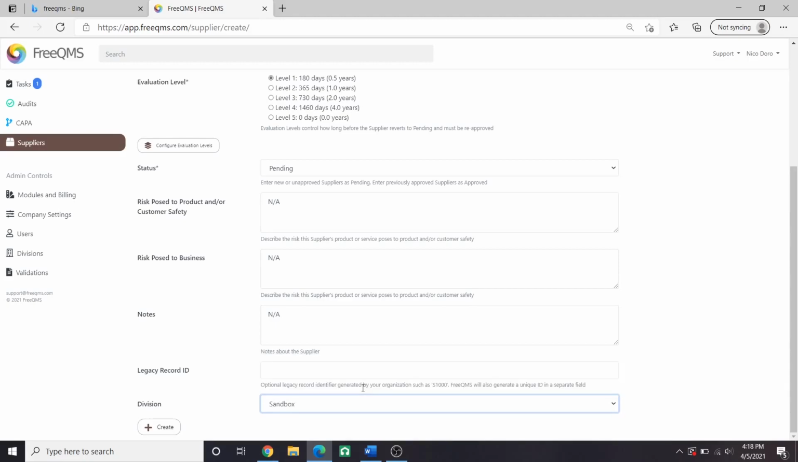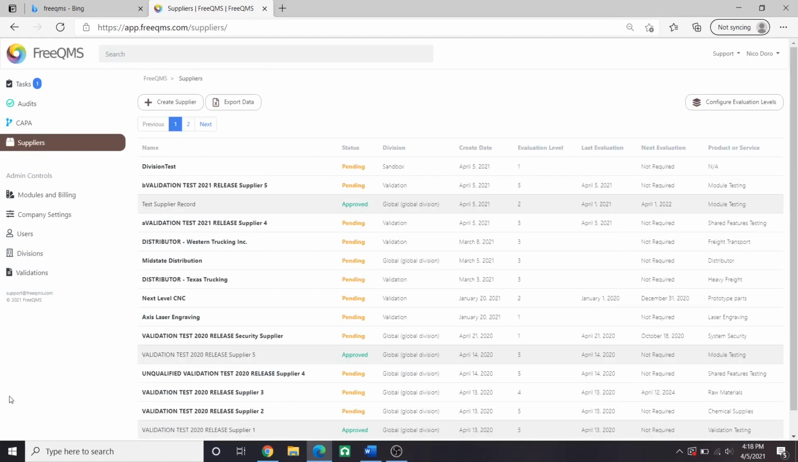This will place the supplier in the sandbox, which means we can try out new things like the new approval cycles or attachments or funny record info, all without touching our real quality records. Let's click Create. We can see right here in the middle of the page that this record is now in the sandbox division. We can do with it what we wish.